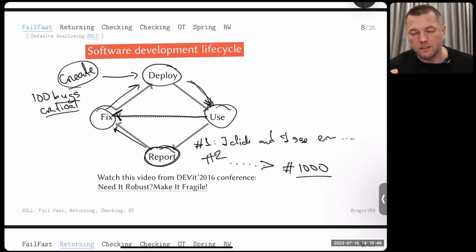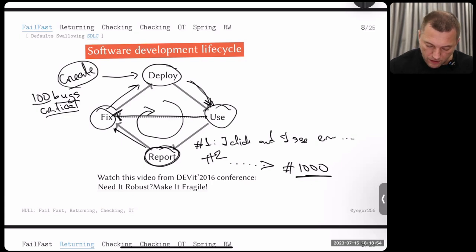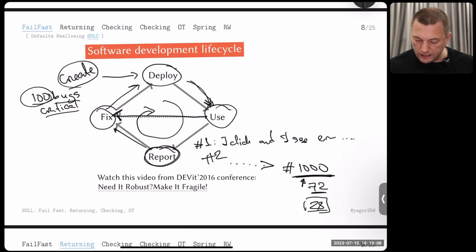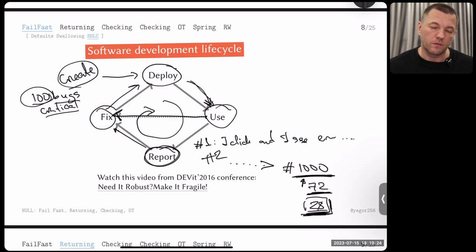So your goal as a developer is to run this cycle as many times as necessary in order to fix 100 critical bugs. You will do it many, many times, and you will have 1,000 of them fixed, but maybe only 72 of them are critical. So 28 will remain hidden. They will stay. Even though you run this cycle 1,000 times, you test, you try, you use, you fix, and 72 critical bugs you will fix. What are the other 28? You don't know where they are. You don't have this information, but they are there.